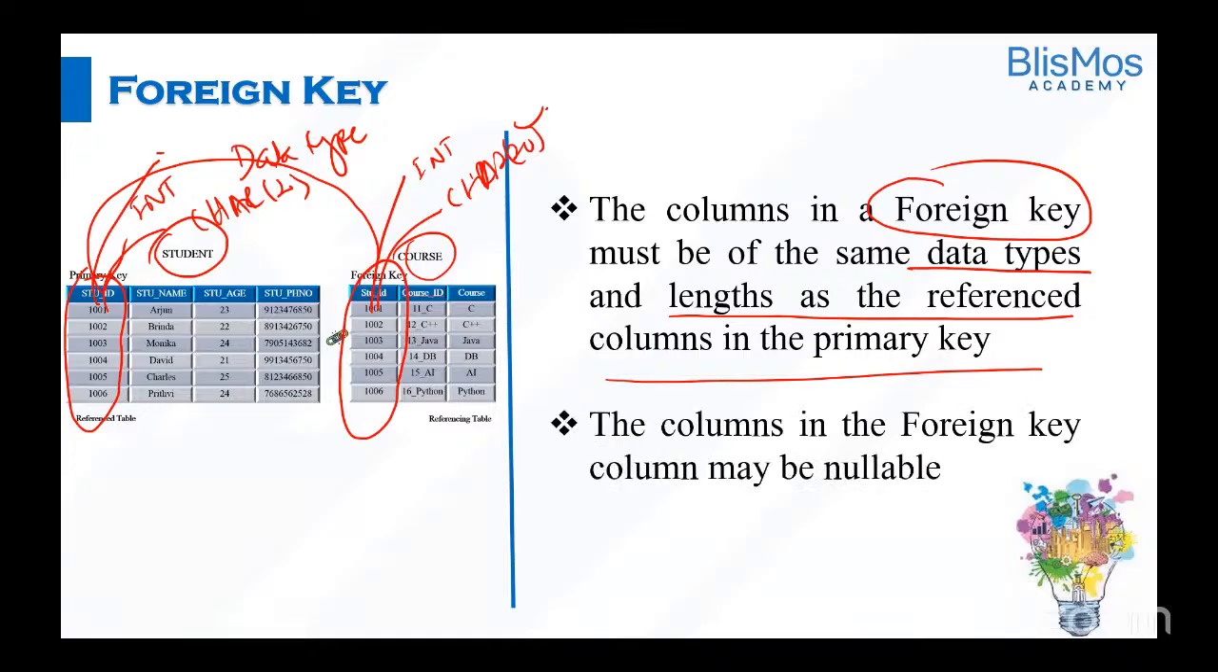The columns in a foreign key may be nullable. If you remember, when we discussed the primary key, we said a primary key cannot be nullable, right? As Arunava said, a primary key cannot be nullable, but in case of a foreign key, any of these can be nullable because it will not impact.